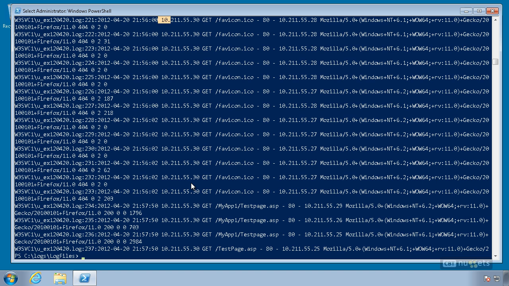Here's another way you can do this. Now that I've got an IP address in here that I know what it is, we're going to enter that as a literal match. 10.211.55.30. So let's say that's an intruder's IP address or a particular user's IP, and I want to find all the log files where it appears. So I'm going to go through every single log file I have and ask select string to do that.